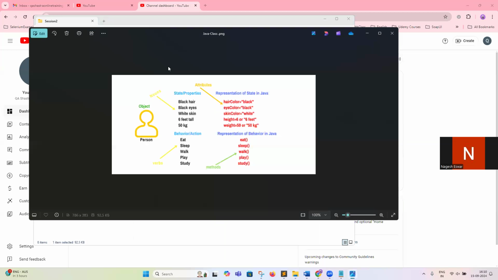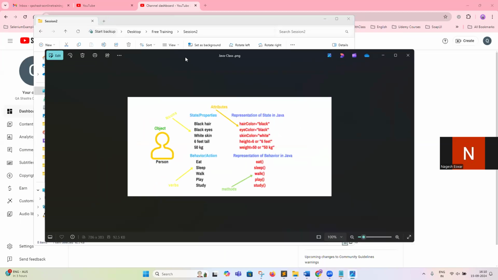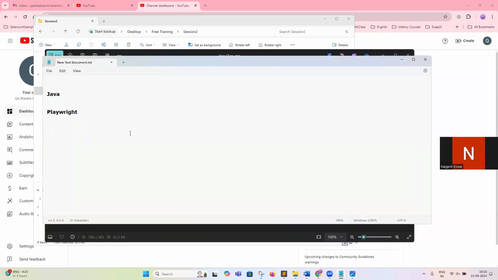Before going to the Java introduction, we must know what a Java class is and what an object is. If you are clear about these two concepts, you will be able to write simple programs. These are two very important keywords: what is a class, and what is an object?